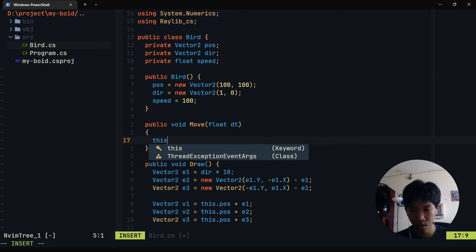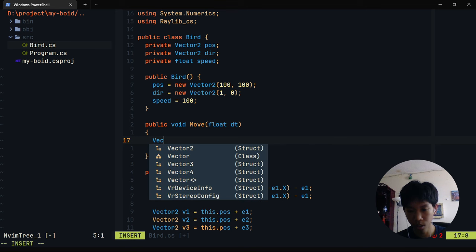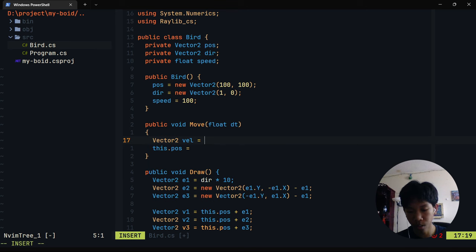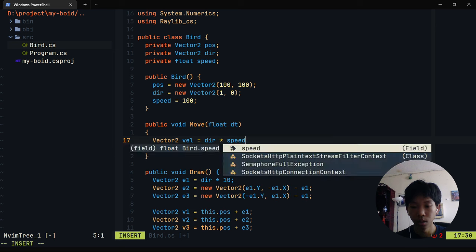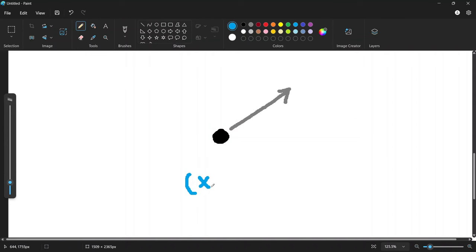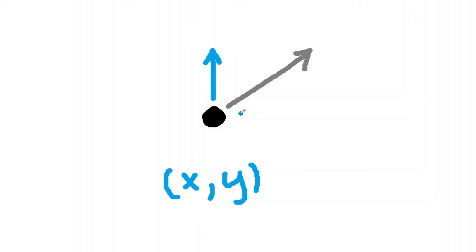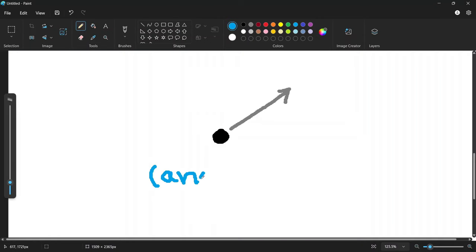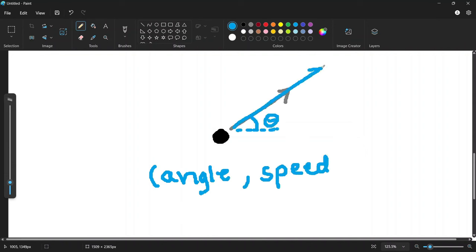Let's make it move. This dot position is equal to, well, first of all, let's get the velocity up. Call it vel. It's equal to direction multiplied with speed. The reason we use direction instead of velocity itself directly is because I made a lot of bad decisions, and this is one of them. To keep track of how something is moving, all we need is two numbers for this case. One is for how fast it's going up and down, and another one for left and right. But what I did, I created a variable to store which angle it is moving, and another one is how fast it is moving.